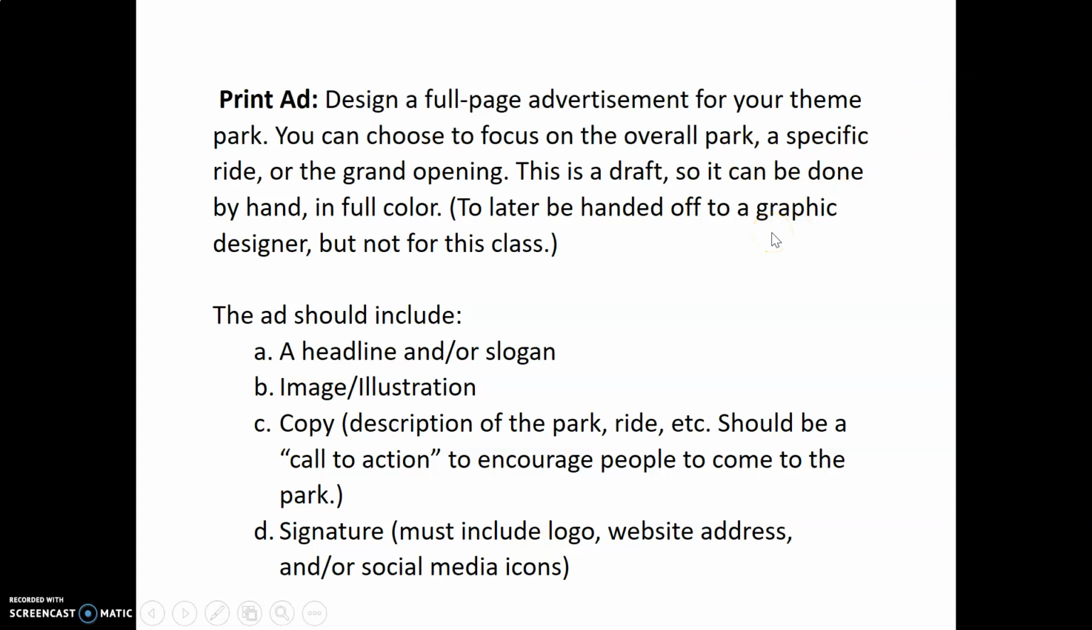So I encourage you to do this hand-drawn unless you have exceptional graphic design skills. So it should look relatively realistic, or that it could be handed off to a professional graphic designer to recreate it. So this is option 2 of the theme park advertising project.